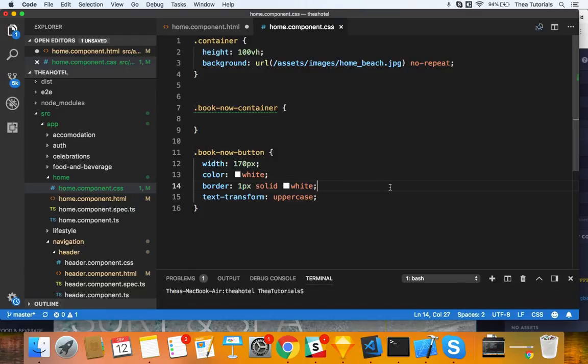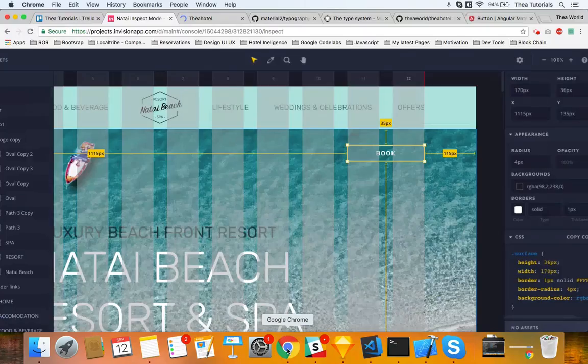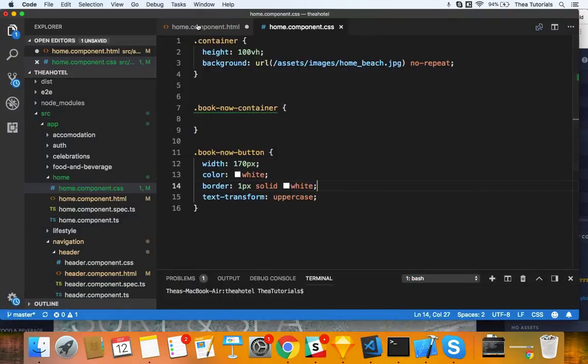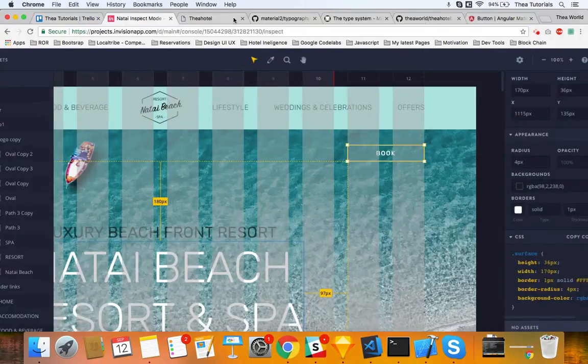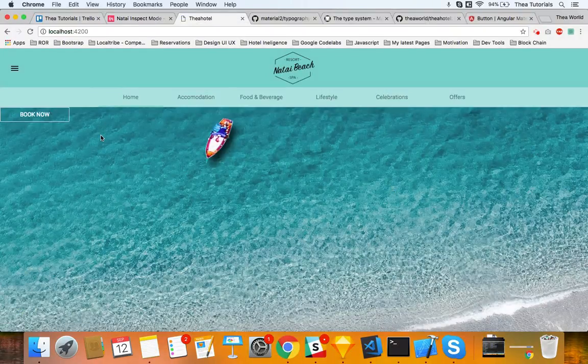So let's save that. Come back. Well, don't, hang on a second. Don't just save that. You gotta save the home component.html because we added a class. Save this. Come back here. Let's see where that takes us. Okay. Well, it took us to places, which is cool. That's a good thing. I mean, at least we got that done.